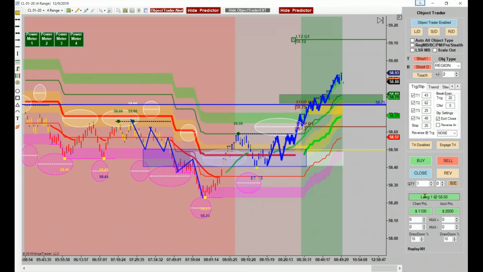Now, if you were in just one, where would you put your stop on this? Anybody? How about right there underneath that swing? That's a higher low again. Maybe, maybe not. We'll find out. Exit on close.